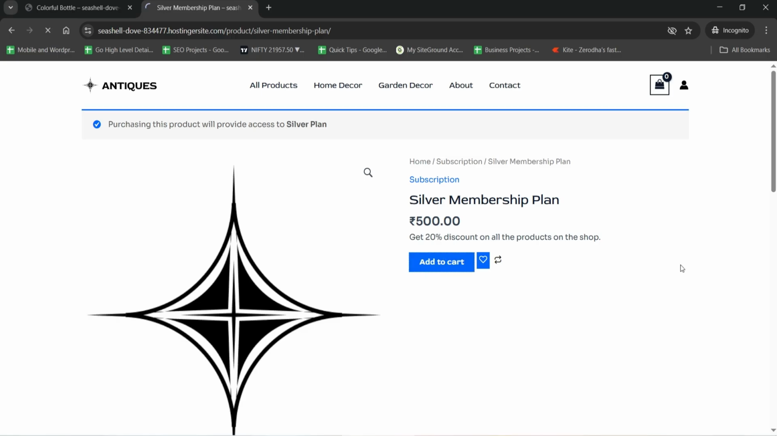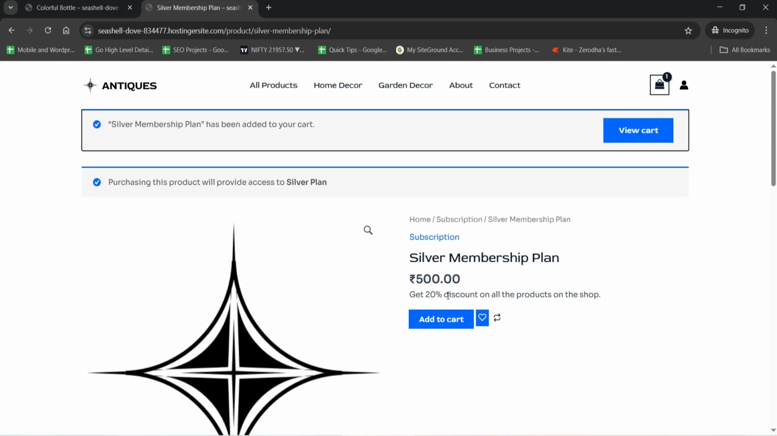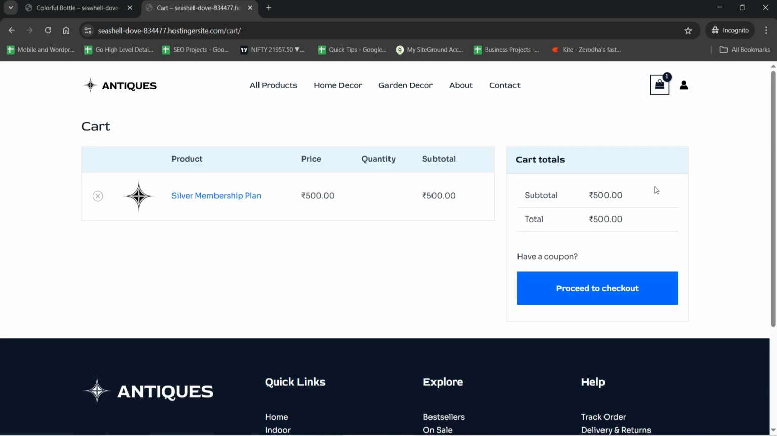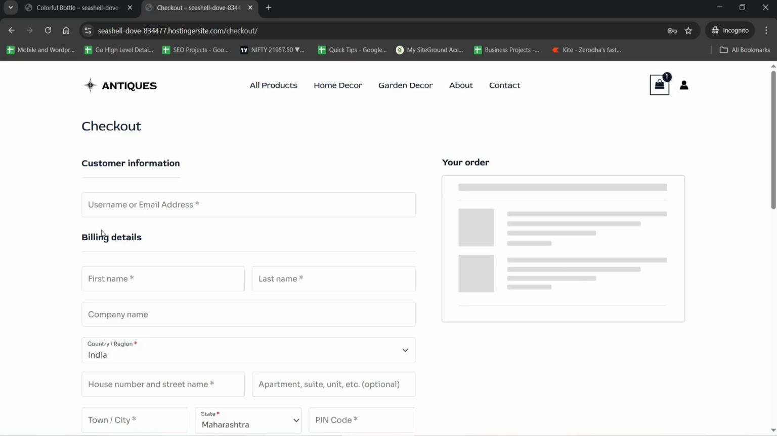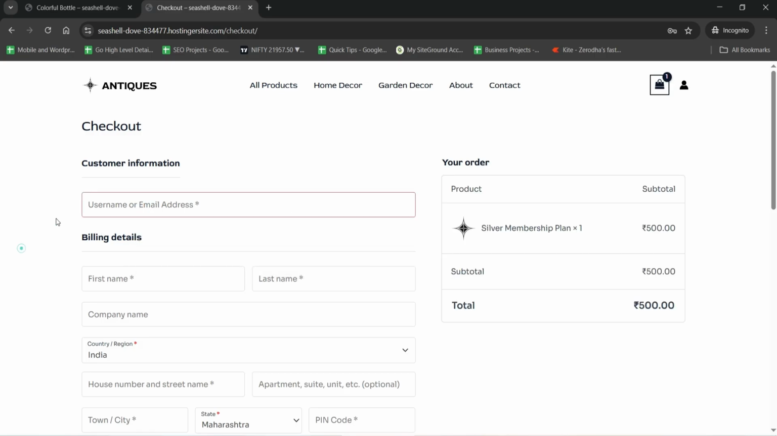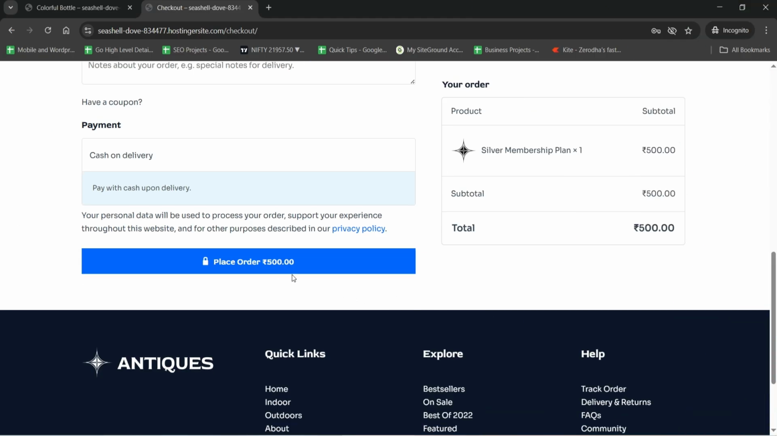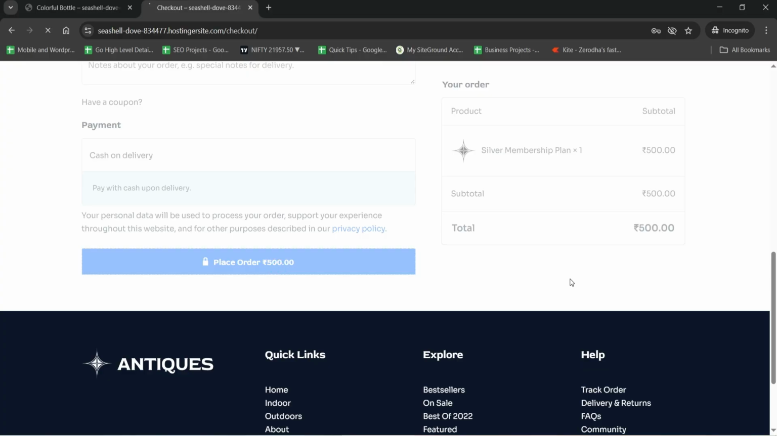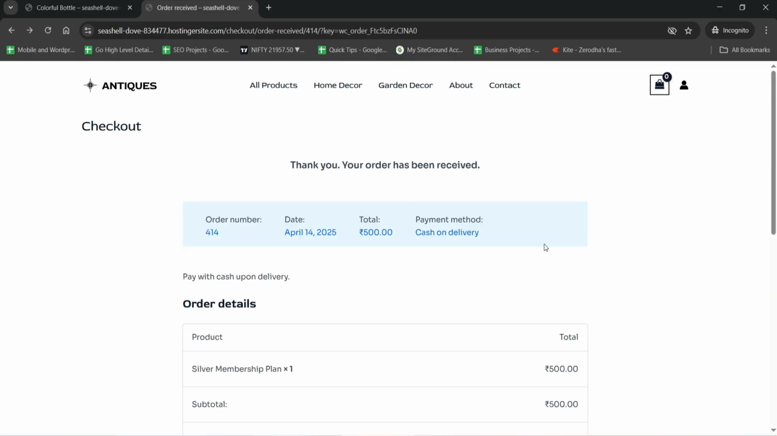Let's click on add to cart, then go to view cart. I'm going to make a purchase, proceed to checkout, and let's add some dummy information here. Let's click on place order. All right, so I have bought this product.